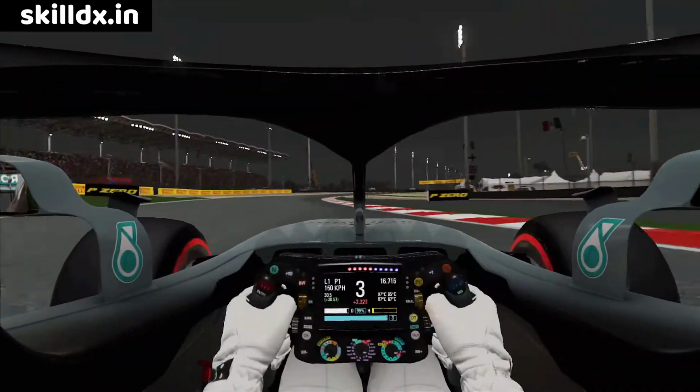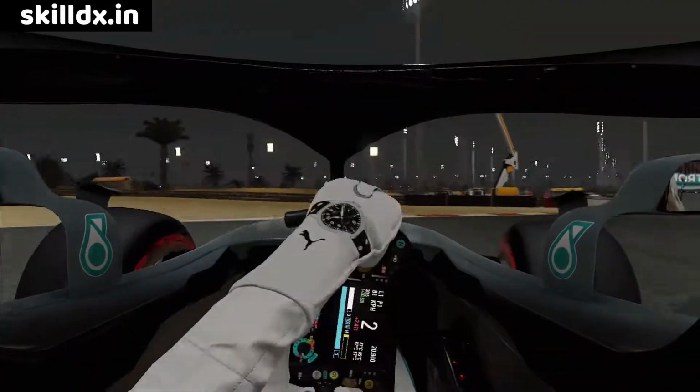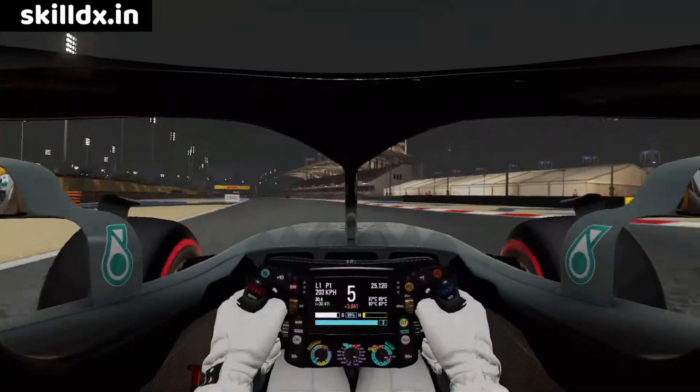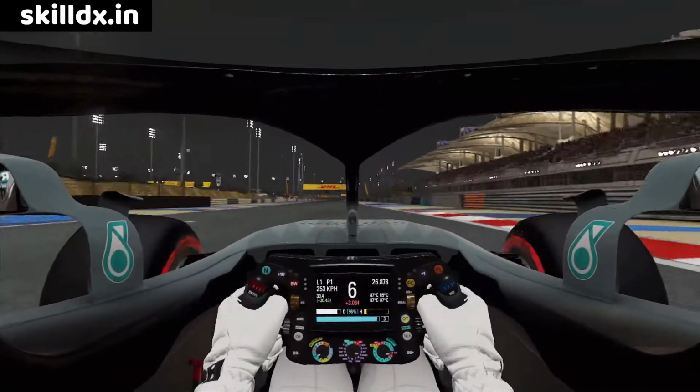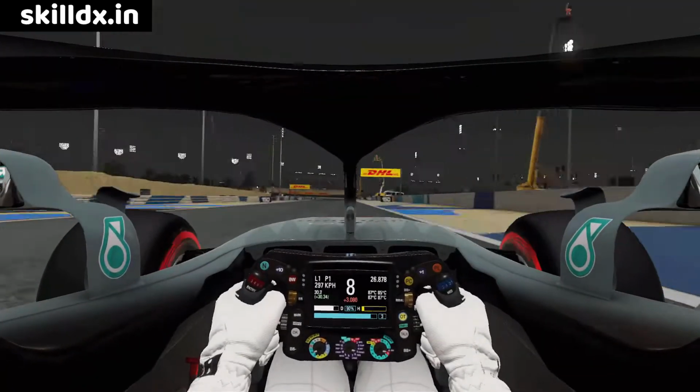Today I am going to talk about the world's most complicated steering wheel. The world's most complicated steering wheel is that of Formula 1. And yes, you can see I am playing a Formula 1 game, and while playing this game I will tell you everything about the steering wheel. So let's get started.